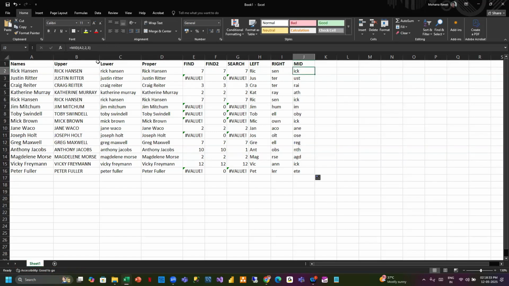Now, if I change the formula from fourth position, 3 characters, what will be the output? What is in fourth position? K. From K, what are the 3 characters we have? Not KHA. Space is also one character. K, space, H. It will give K space H. Understood? Got it. Yes, ma'am.